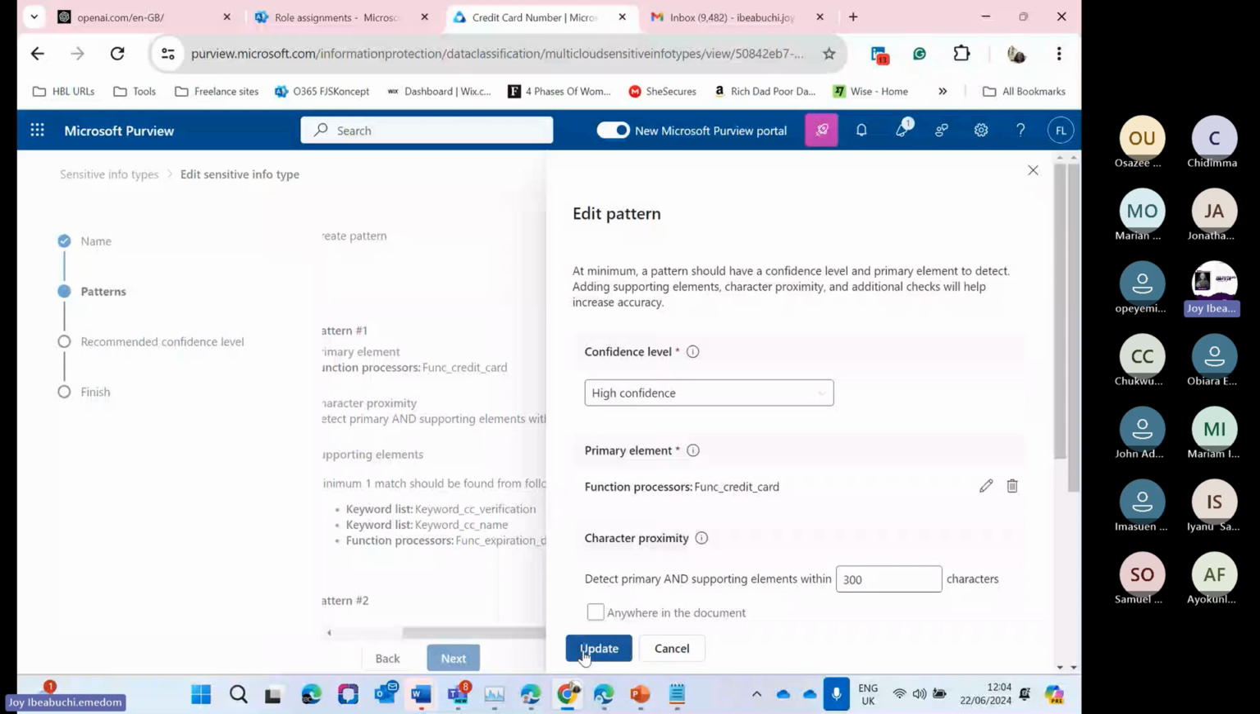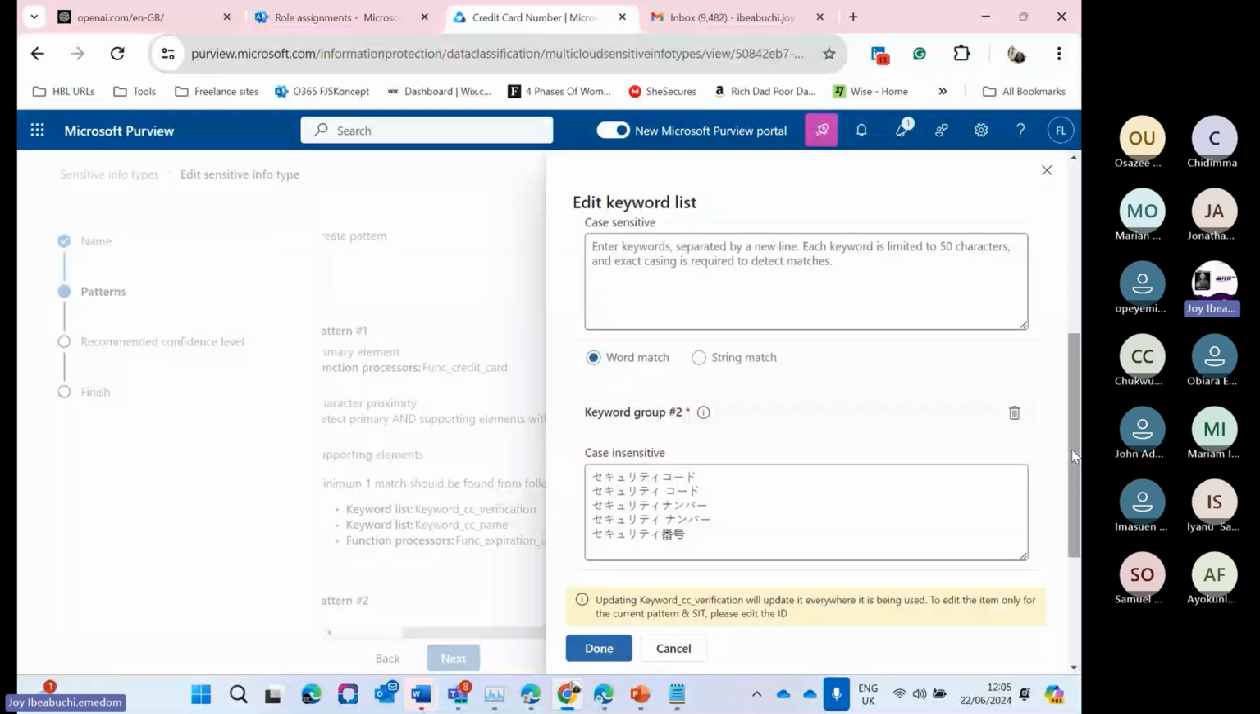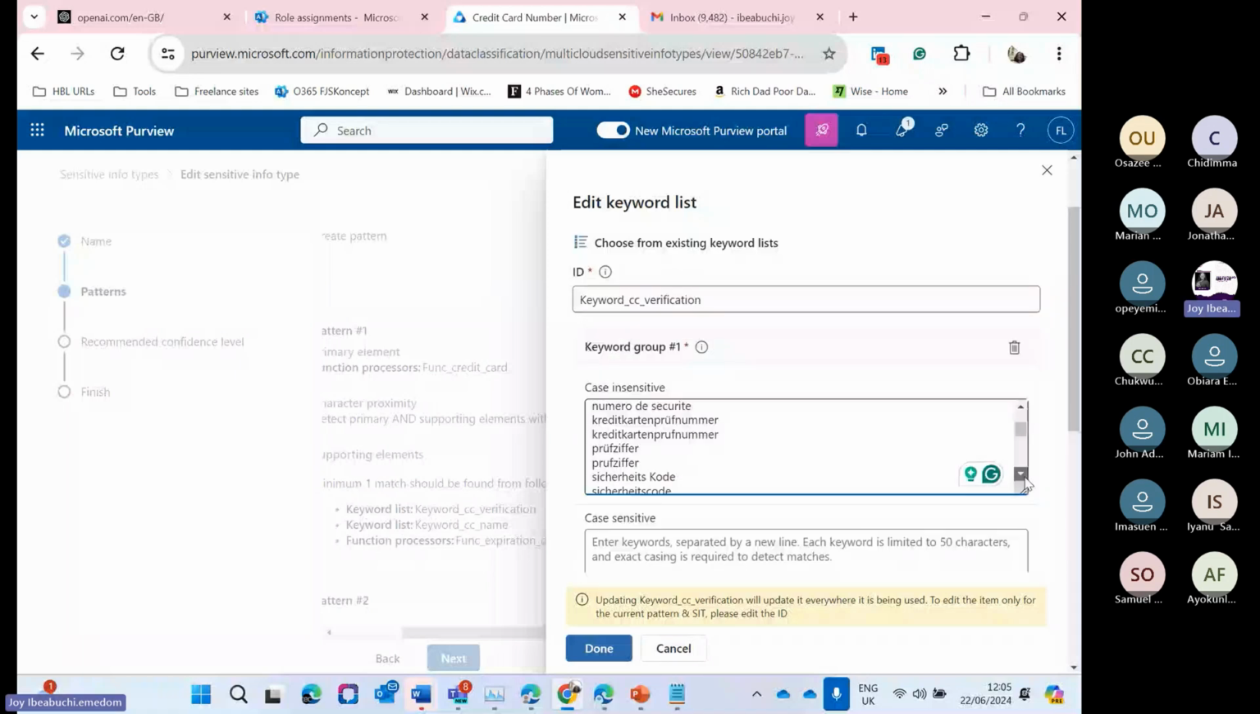Again, for supporting, they are using case insensitive. So all of this is because of Chinese. Let's go here. So they are using card verification. If you see any of these words, PIN block, security number, there's so many words. You can see this covers both English and non-English.